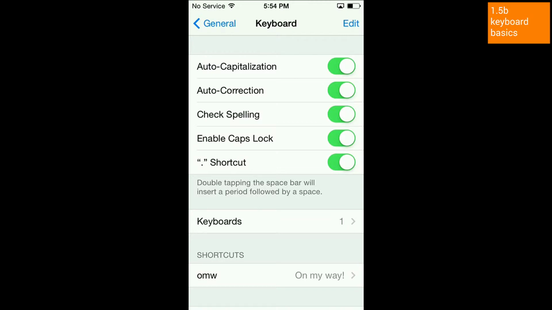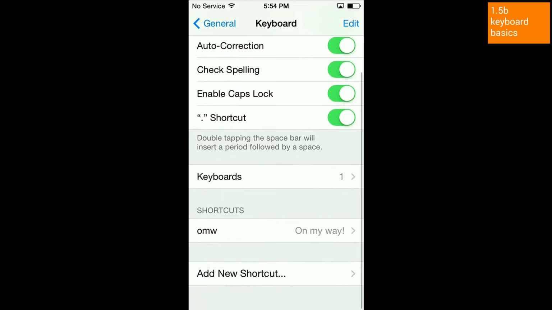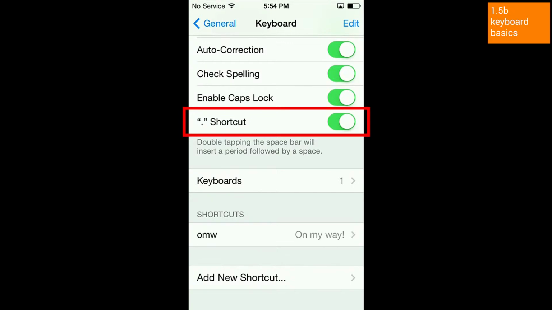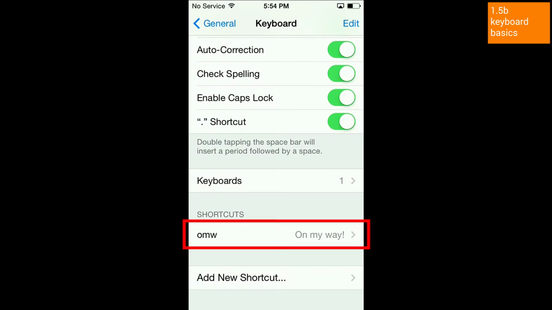You can also turn off other settings. For example, double tapping the spacebar enters a period, you can turn that off. Another great feature for the keyboard is the shortcuts. Select on it here.